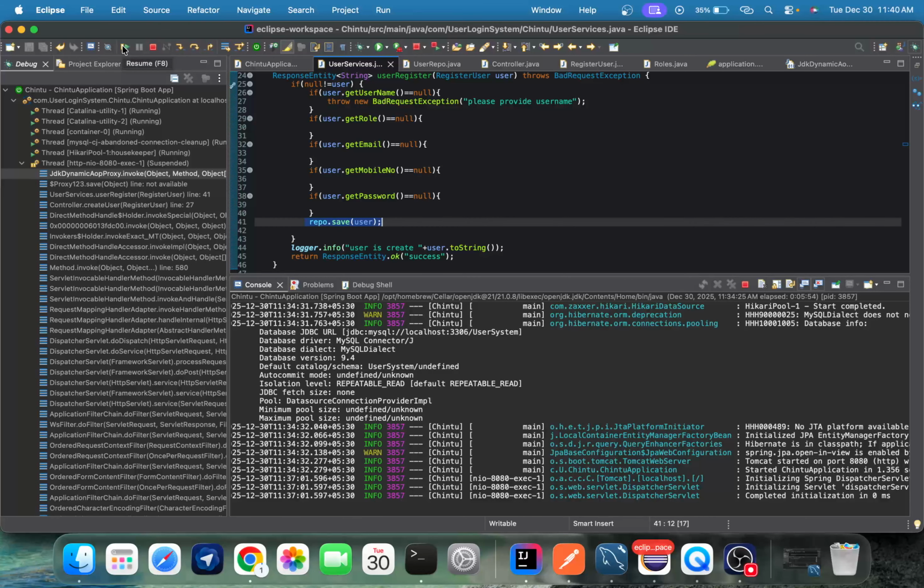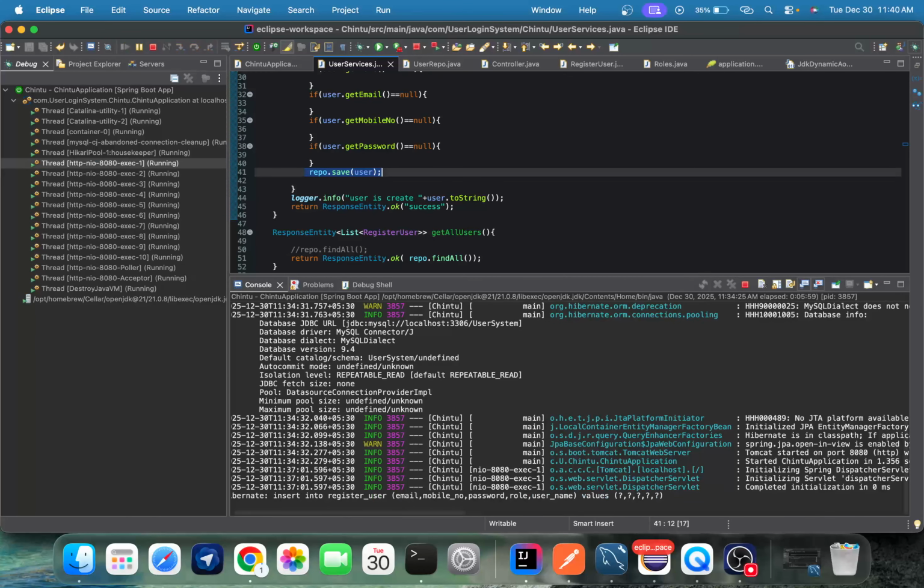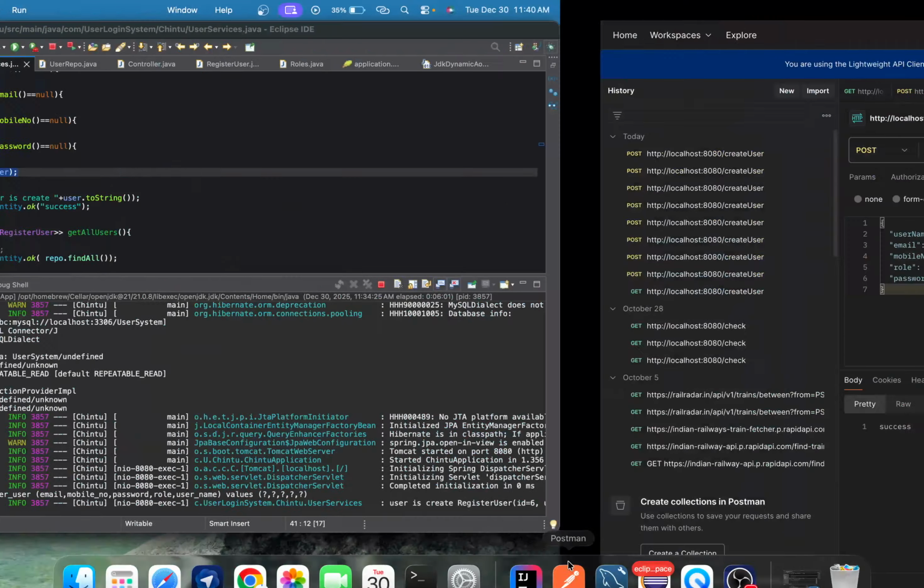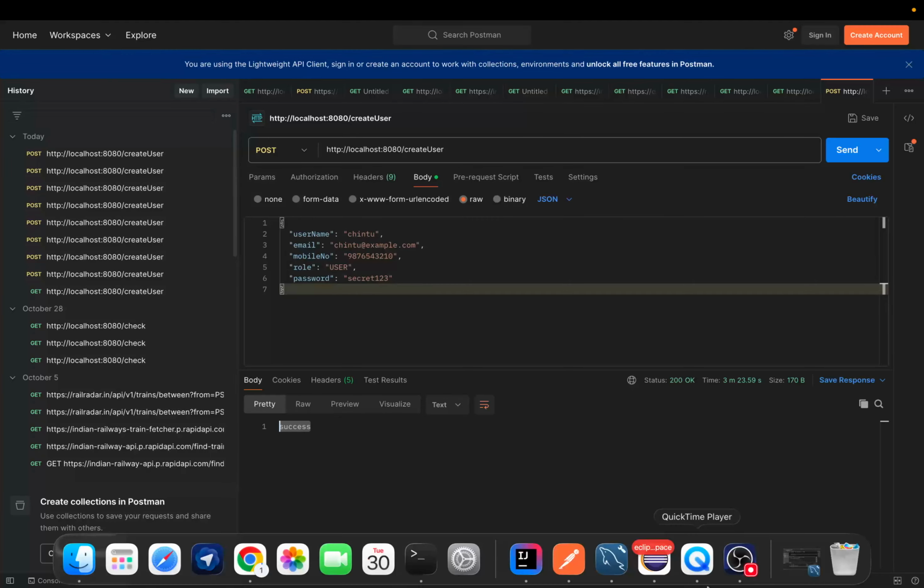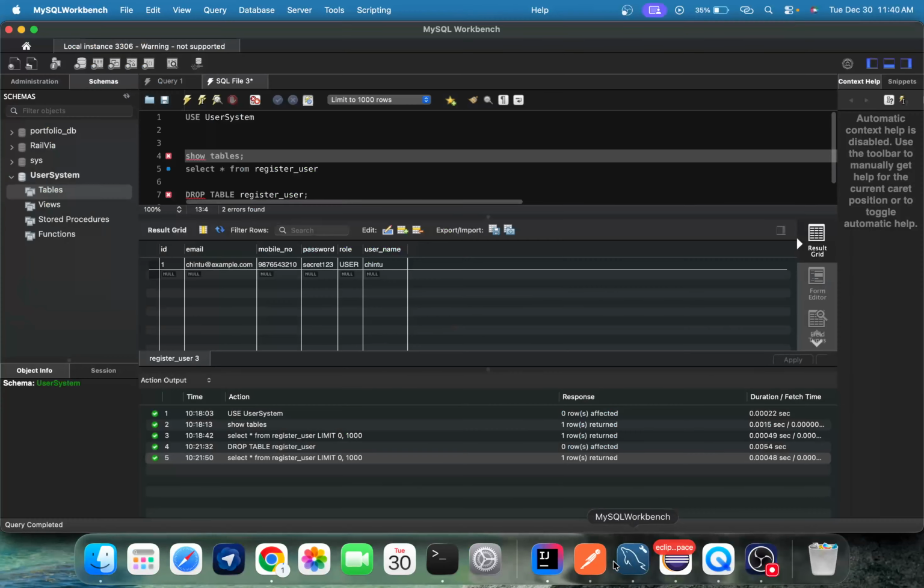Now I'm skipping it. There is no more pointer, so I'm clicking F8, which will directly create an entry. Now I'll go to Postman. You can see the success message. Why did I get a success message? Because it saved in the database.